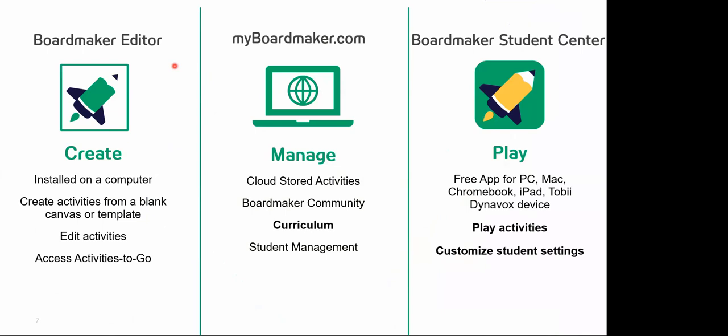The website, myboardmaker.com, is where we've created and shared ideas that you can access. That's where the curriculum I'm talking about lives, and where we're going to go and find it today. The website is also where we manage our student accounts. We create student accounts there and assign activities to them, either the ones that you've made or the ones that we've made for you, so that they can access them at school or at home, wherever they are.